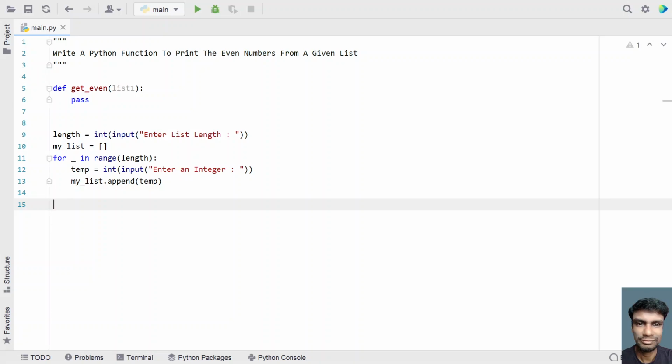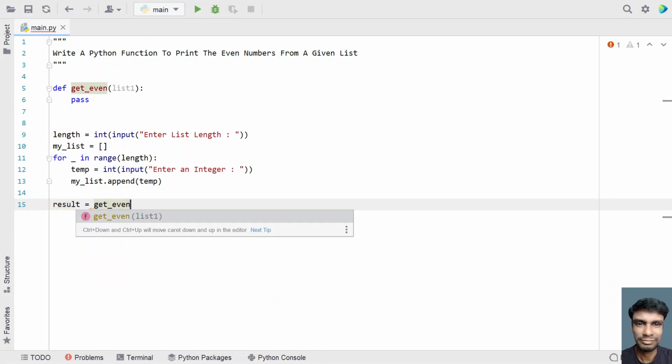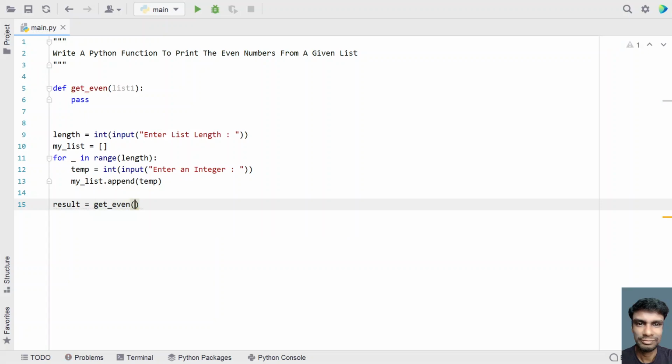Once we are done with accepting a list containing numbers from the user, let's directly call the function. We have to store the value somewhere, so let's use result, and this is my output list that contains the even numbers. So let's call the function, that is get_even, and pass the input argument, that is my_list.